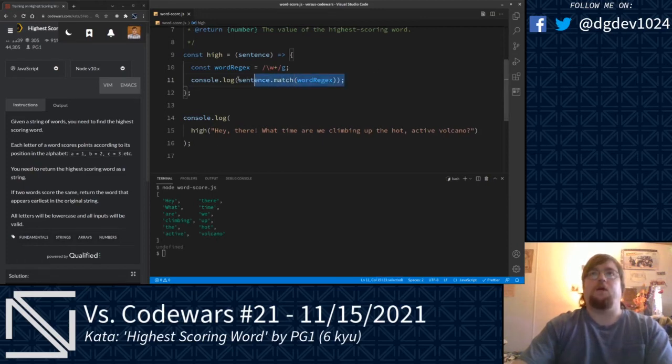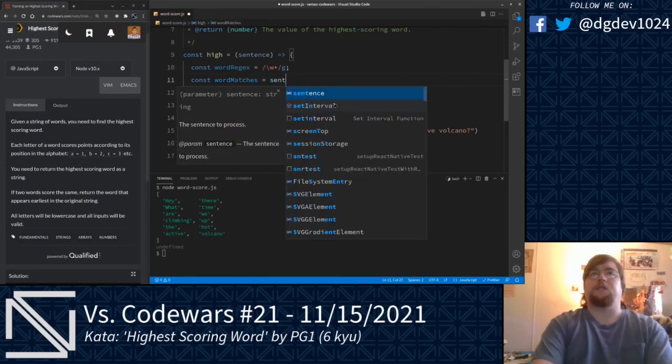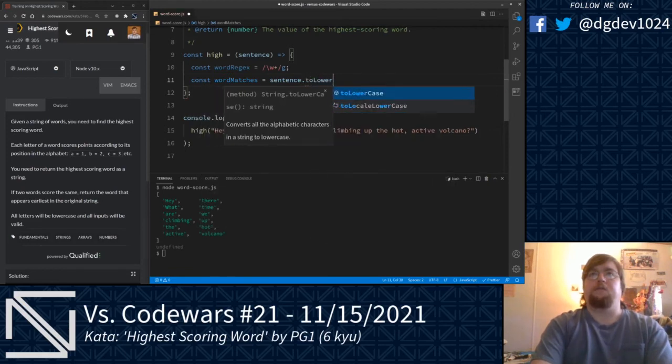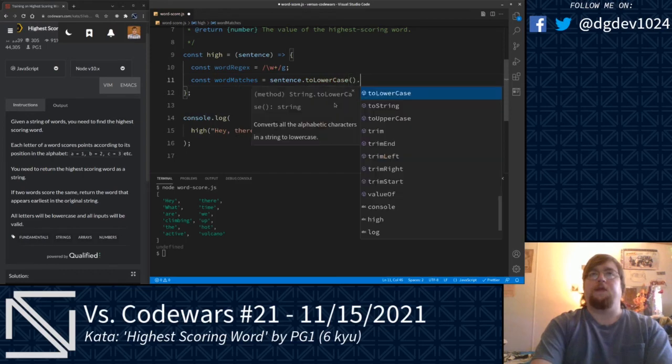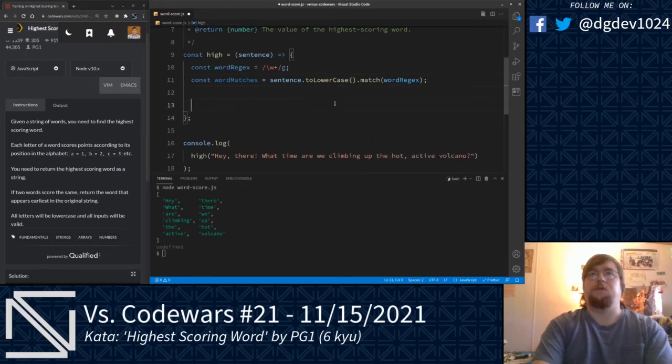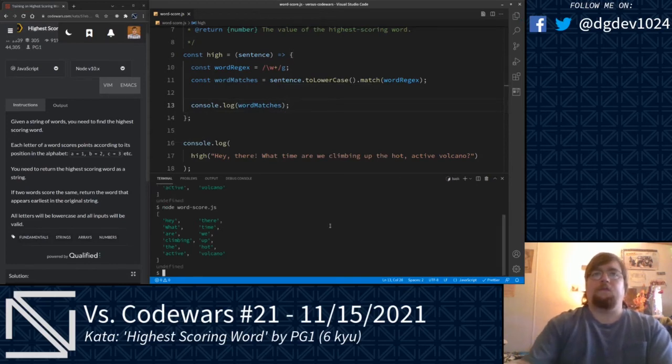Alright, what we'll go ahead and do, we'll take const wordMatches, and what we'll do is sentence, convert all of our words to lowercase here, and then match all of our words. Let's console.log that and see what that looks like. And as you can see, we have all of our words in lowercase now.